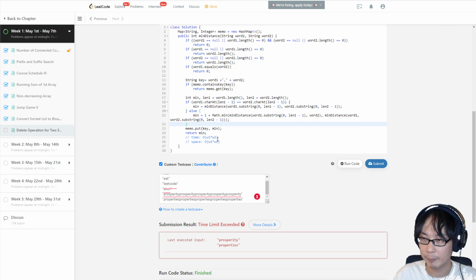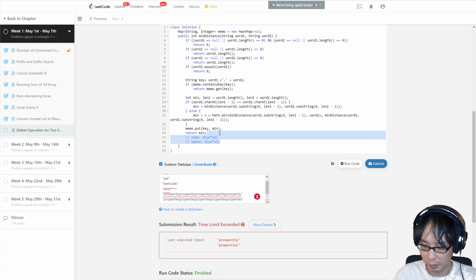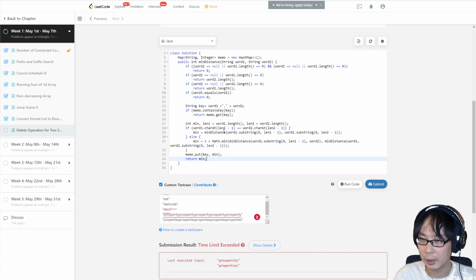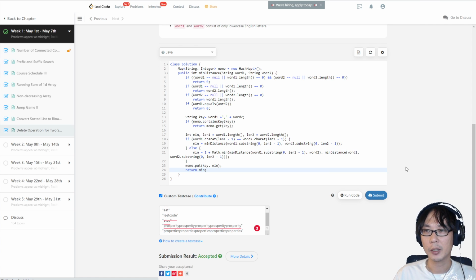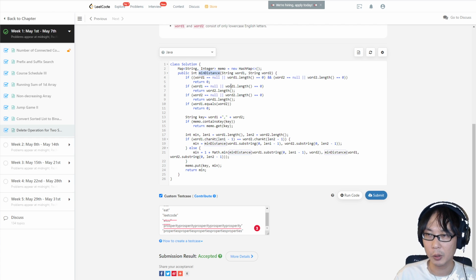And then the time complexity is what? I'm curious, but let me submit the code first. But I don't think my analysis is now correct. Let's submit again. Okay, so the top-down memo still works if you apply the top-down directly to this. Yeah. So the key is you cannot recursively call yourself so many times.